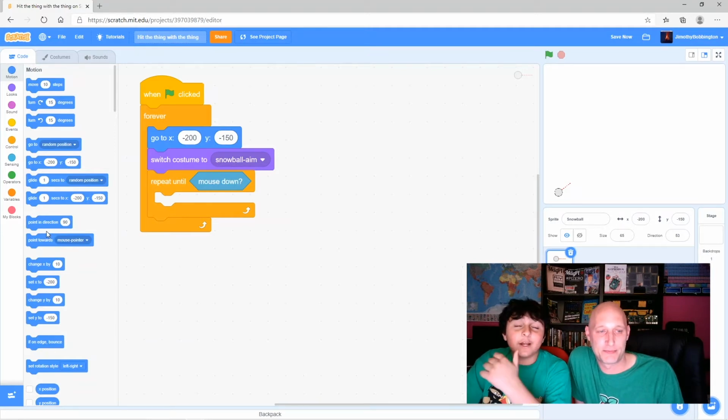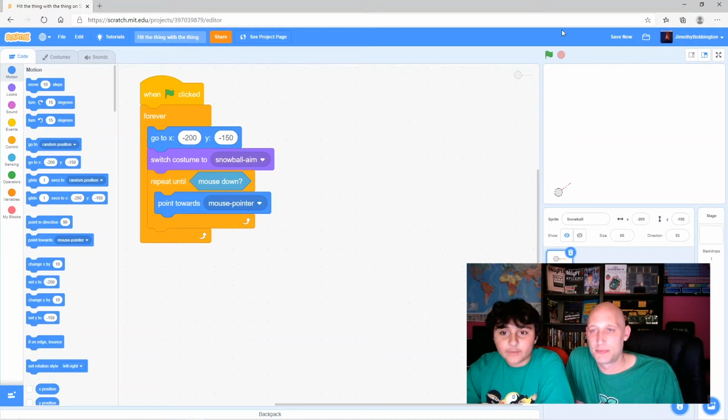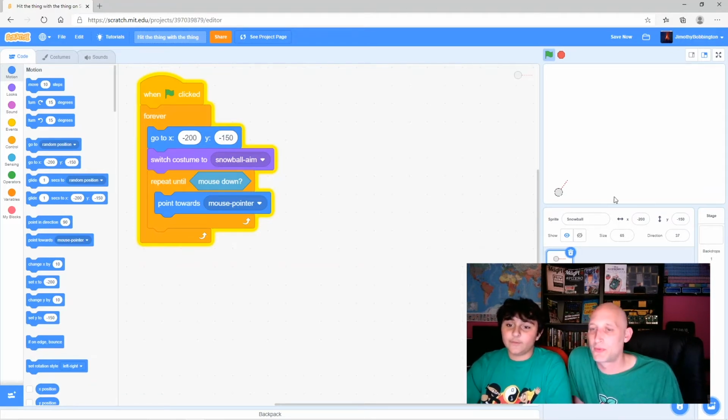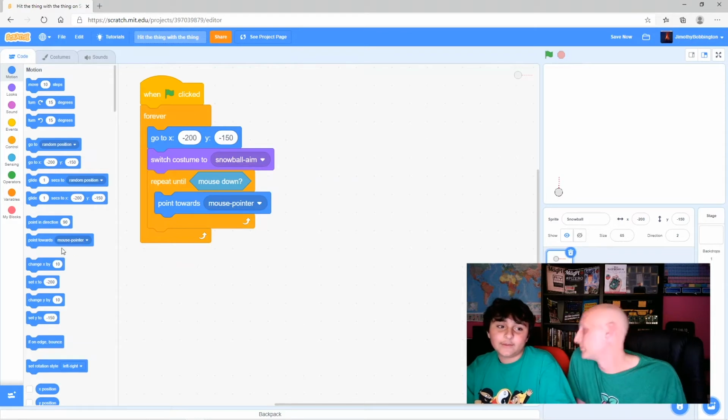So we're going to go right up to the top, and in motion, we're going to grab a point towards mouse pointer, and we'll just put that in. And now you can see wherever we aim, it will follow us. And now if I hold down the left click button, which is what we're going to use to charge up our power, it will stop following. So we'll aim like so, and then we'll click to charge up our power. But we don't have power yet, so we need to create that.